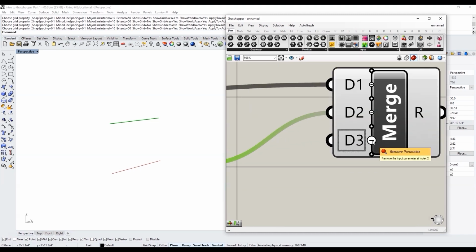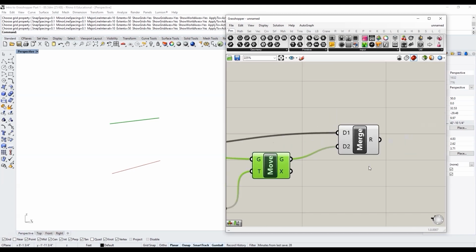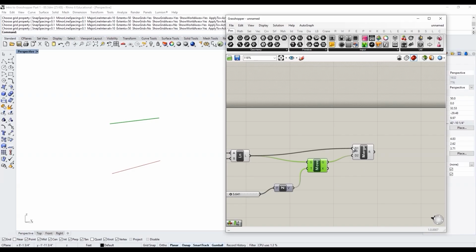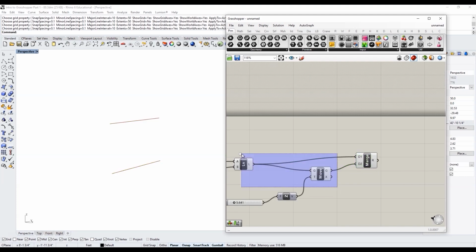But if you zoom in, you can get rid of that. We only need 2 things in this component, and if you click the minus button, it'll get rid of that. You don't need to do that, but you can. And so now we have both lines in this component, so we can hide these. These are just redundant. We can still use them later, but they're just not showing up here.